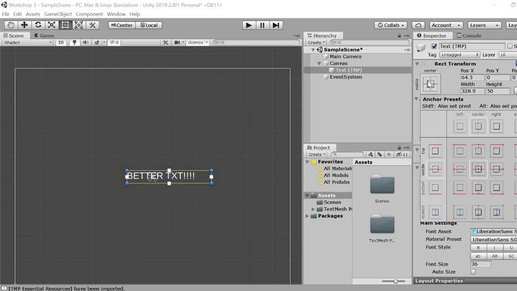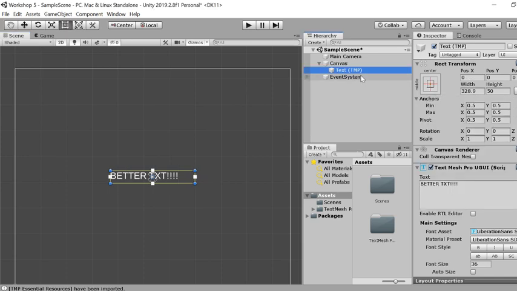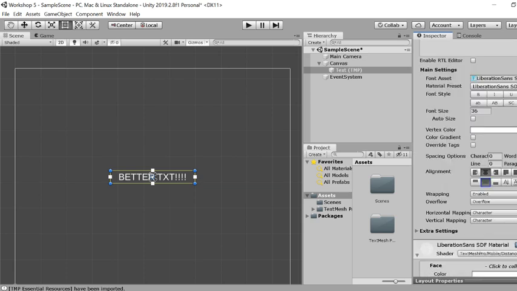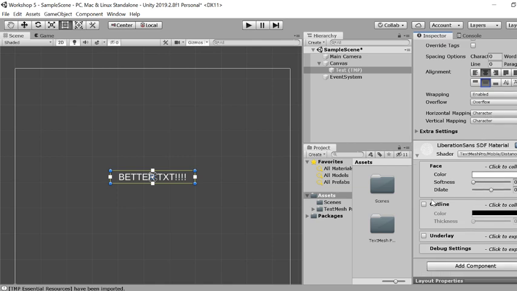Again, it has the same features. You can put it in the middle, center. It has even more features. You can do different styles, you can outline it, you can do a lot of stuff. You can go crazy with it. It also allows the text to flow outside the box.